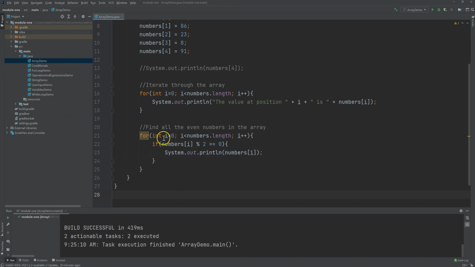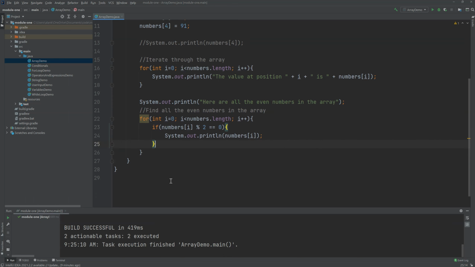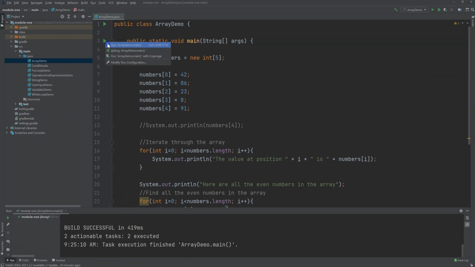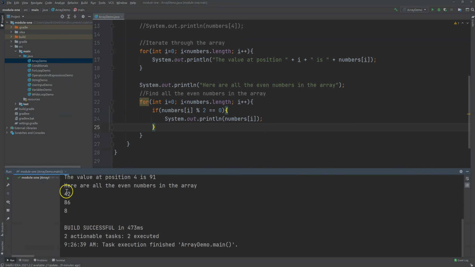So print that out. So we could do a nice little introduction here above this loop logic. Okay, and that logic there should allow us to traverse the array and check each position to see if it's divisible by 2. If it is, then we can print that value out. All right, let's take a look at that. And we can see that our even numbers in the array are 42, 86, and 8.